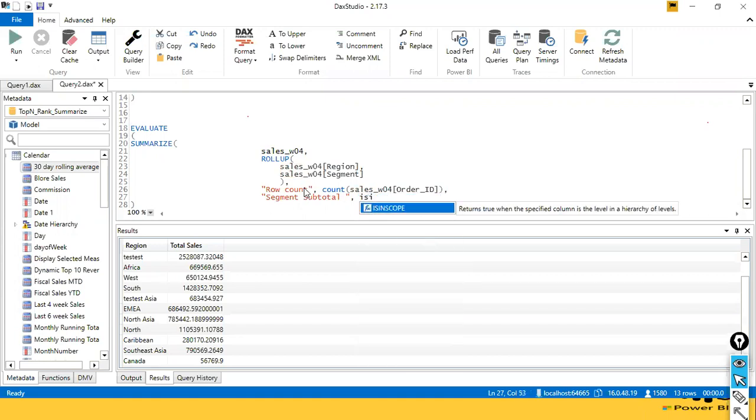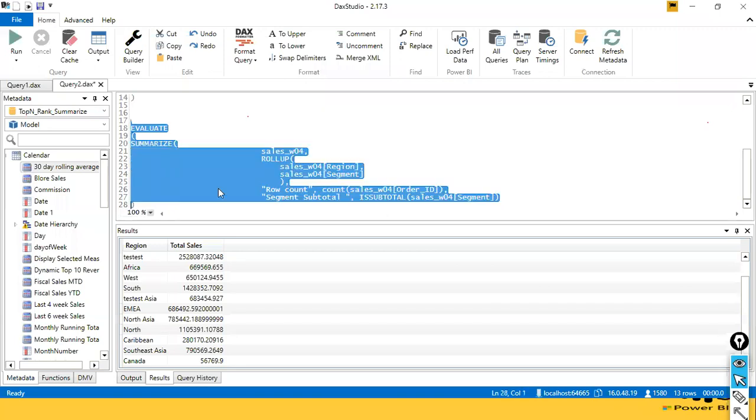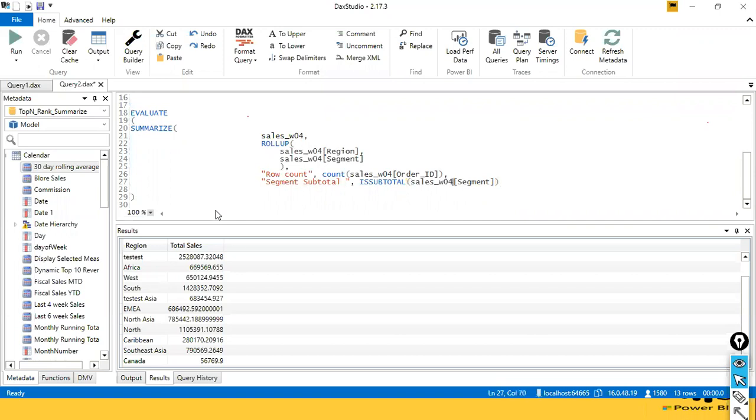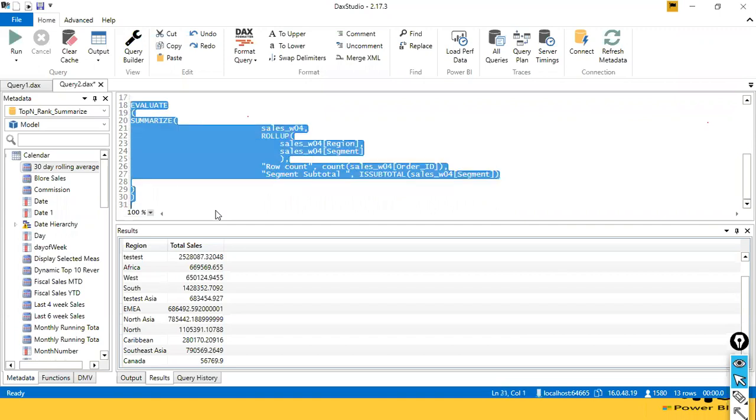And you have another function called ISSUBTOTAL. And for Sales W04, I'm going to use Segment. I'll explain, don't worry. Okay, so this is what I have used here, and I'm going to select this one. And here I need to use one more parenthesis. This is for EVALUATE. So you need to wrap the SUMMARIZE function with EVALUATE when it comes to DAX Studio. So let's see what happens, whether it works.